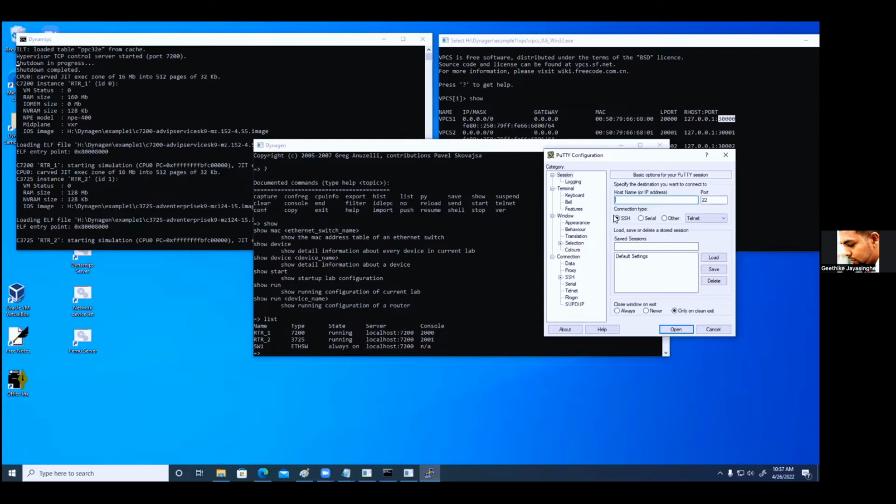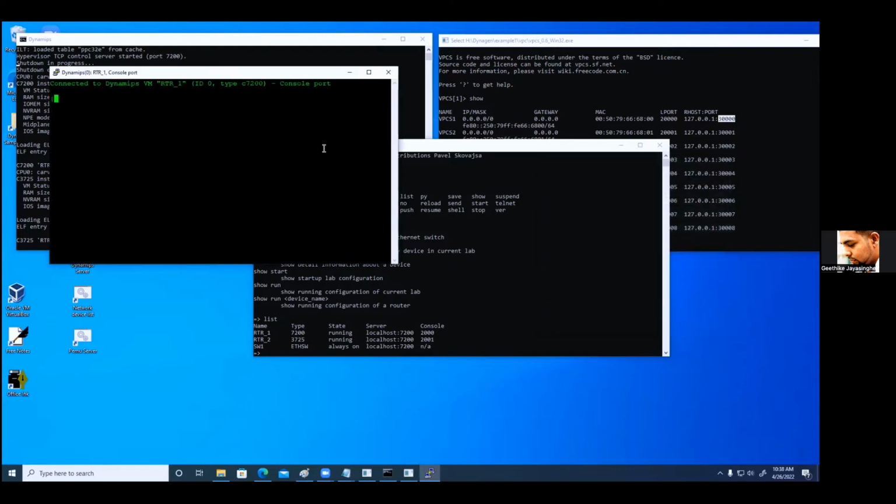Then you have to mention the IP address, because these are running on your local computer. So you can use 127.0.0.1 and the port. This is very important. Depending on the device that you want to log in to, you have to select the correct port. Router 1 is using console port 2000 and router 2 is using 2001. If you want to connect to router 1, mention the port here, and select not SSH but telnet, and open. Then it will connect to the router.